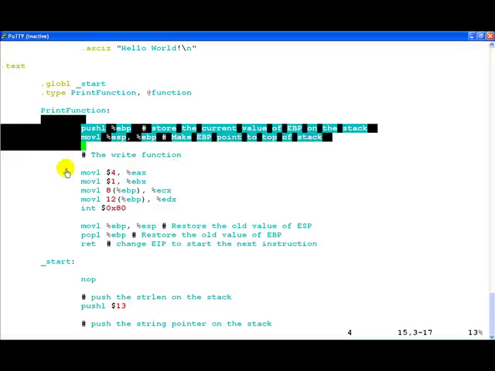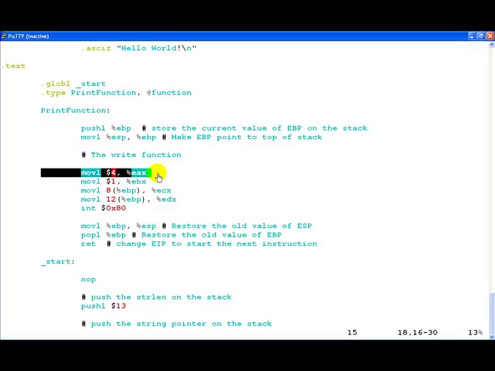So now let's go to the familiar write syscall. We store 4 into EAX; 4 is the syscall number for write. Then we store 1 into EBX because we want to write on stdout. Now comes the interesting part: movl 8(%ebp), %ecx. What does this mean? It means whatever is stored inside EBP, look at that as an address, add 8 to it, and then whatever that address points to, take 4 bytes and store it into ECX, right?